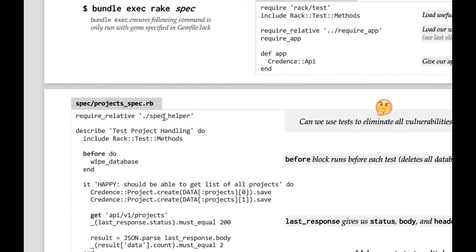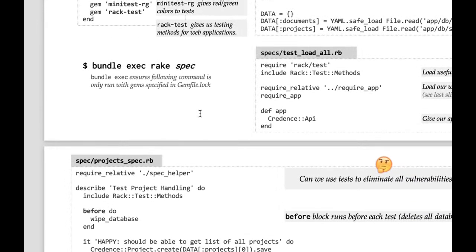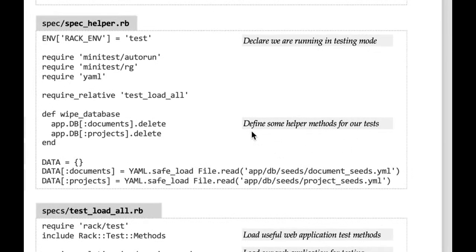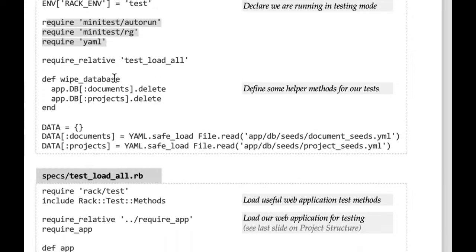So for example, in project spec, I'm requiring spec helper at the very top. And what spec helper does is it does some setup for my tests. In particular, it starts by doing this. It changes the rack env to test so that I'm in test mode, and now my API will connect to the test database. All right, so I don't wipe out the development database or, God forbid, the production database running my tests. Okay, and spec helper is where I require all the mini tests and stuff like that.